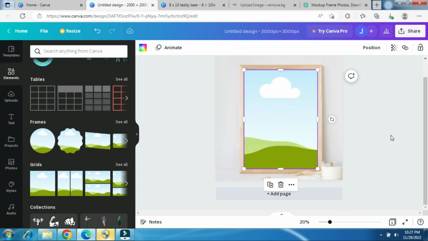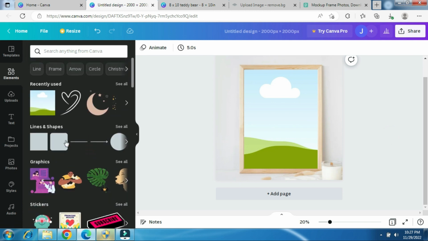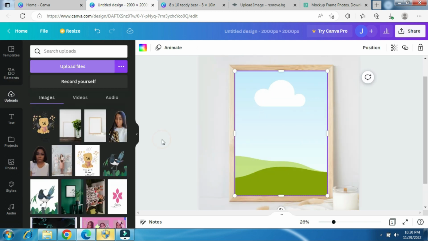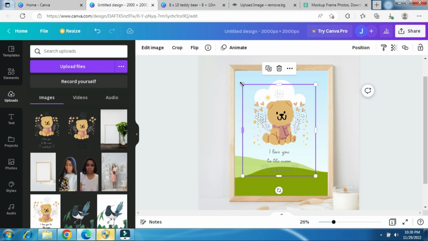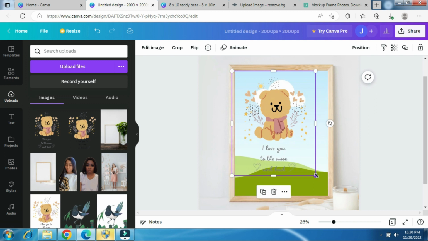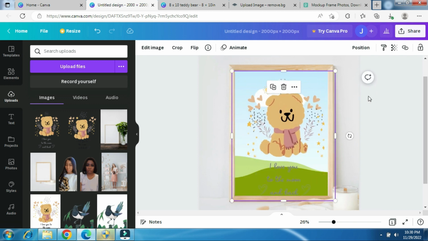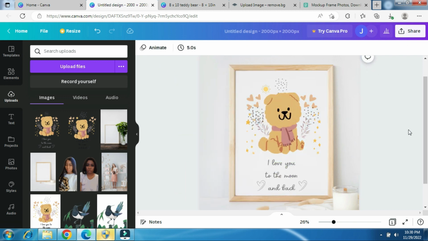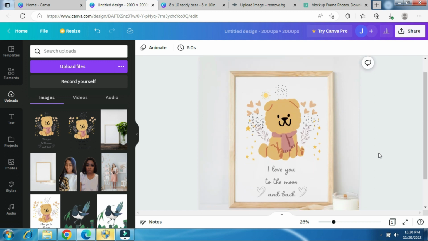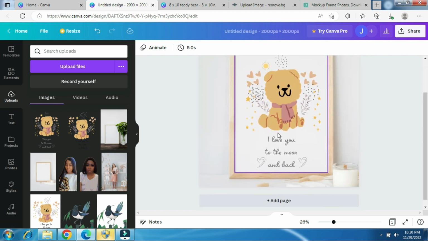And now we're going to bring in our photo of the teddy bear that we just created. So you go back to uploads, and now I click on this image. As you can see, this is what it's going to look like on your Etsy store. And now you have a mockup.